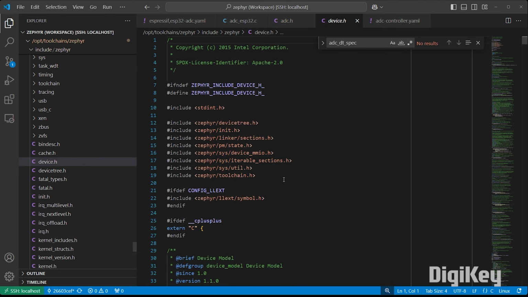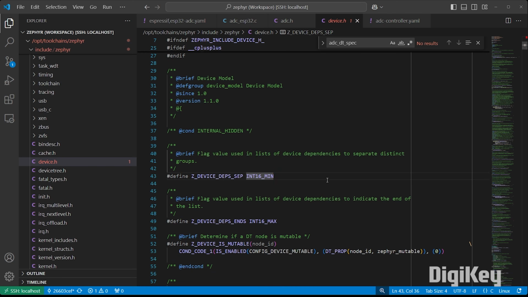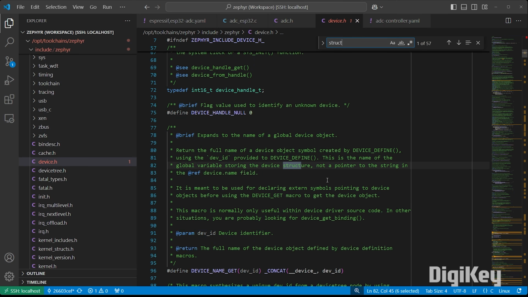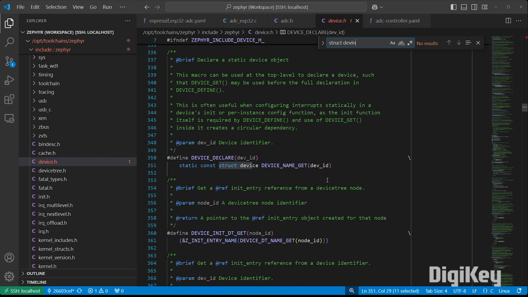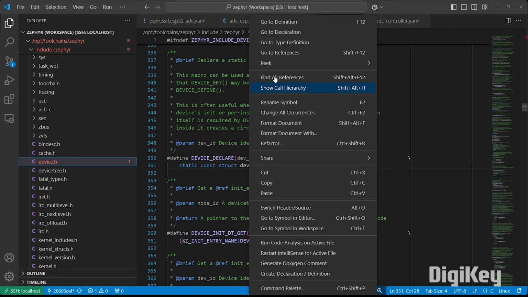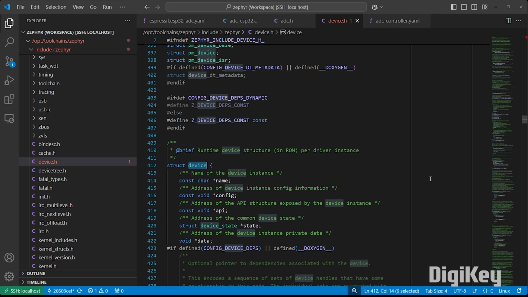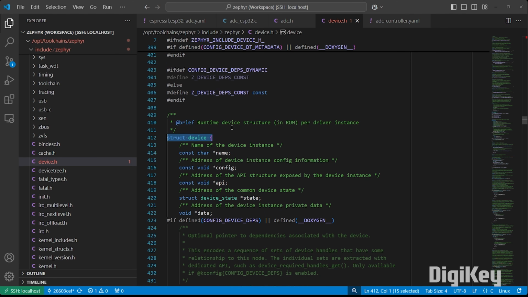Let's scroll on up, and you can see this other one where we see device.h. So let's go to that file. In here you should find, I believe, a struct device. That's good enough. We can go to the definition here. And this is what we're looking for, struct device. This is a common struct for holding generic device info. You will see some configuration information. This is usually filled out from the device tree. An API is a collection of function pointers.